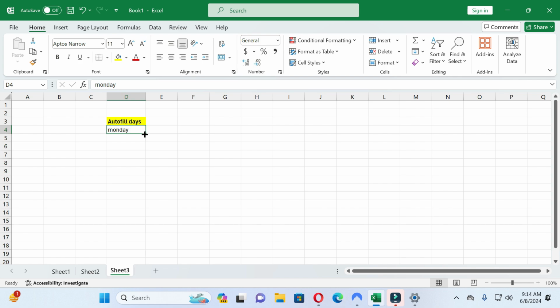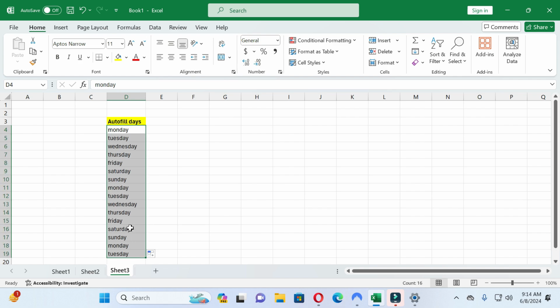When you press the left side of the mouse, then drag to the lower end according to your need. So you can see autofill days is done. So guys, in this way you can autofill days in Excel.